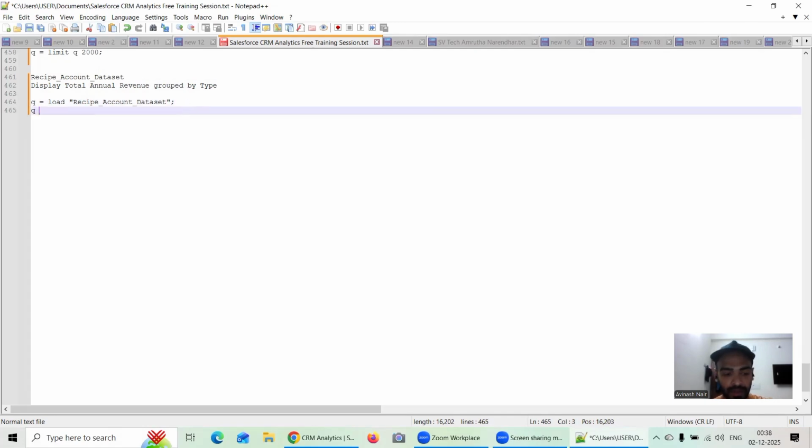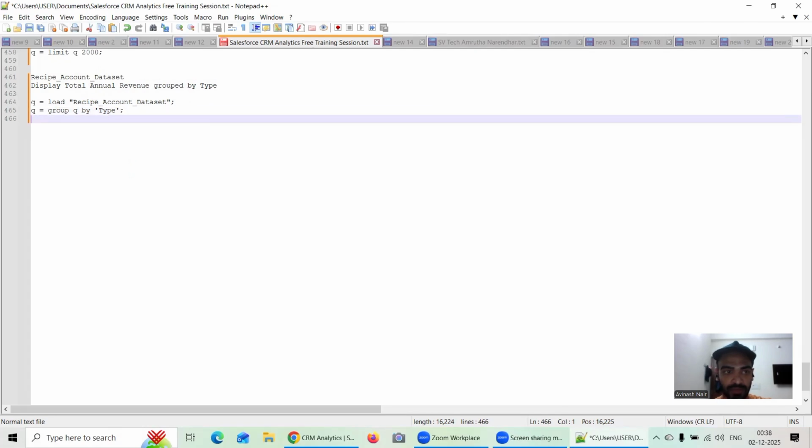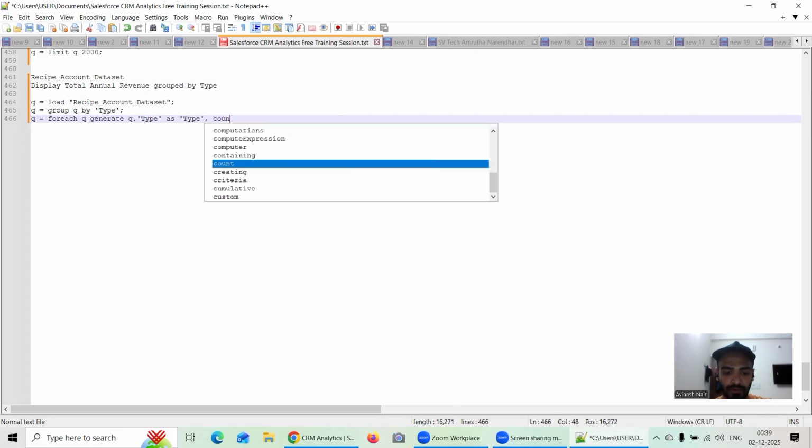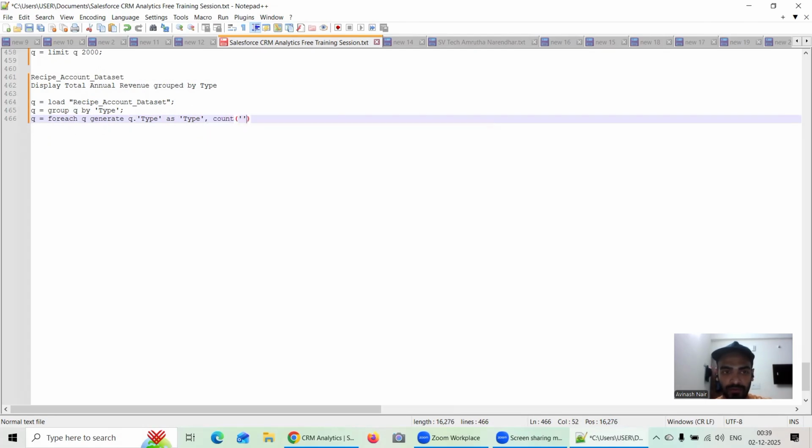Fine. And then you write q equal to group q by, and you just give that particular name, which is type. That makes sense over here. Then q equal to, okay, for each q, generate q dot type as type. Okay, and then count of q as a. Okay, sorry, not count.